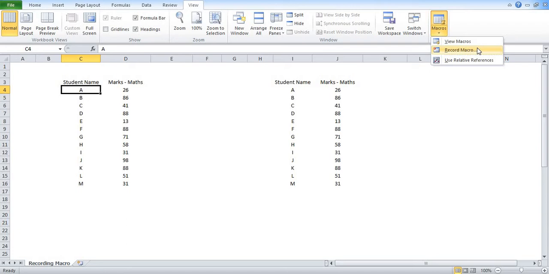So those are certain important features. Now before I start recording, what I'll do is go ahead and select my cell, Student Name. This is where I would want to do some basic formatting.